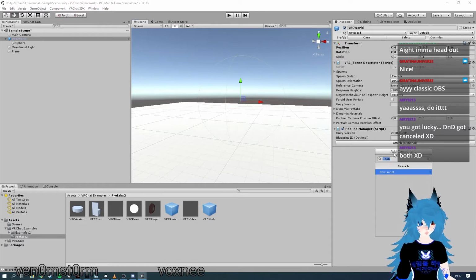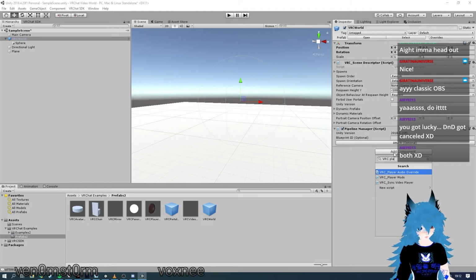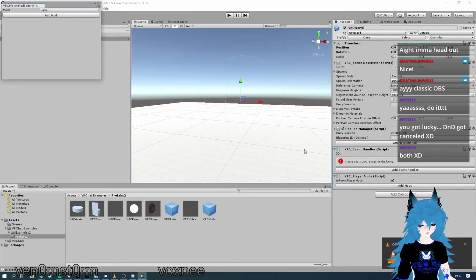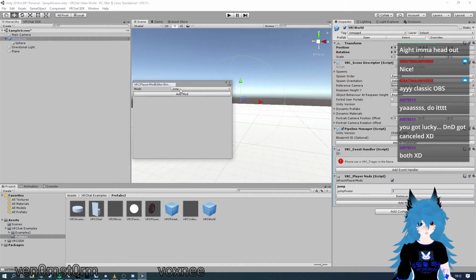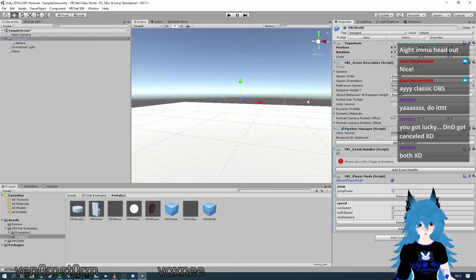I do like to use player mods, so VRC player mods right there. And we want to check is room player mods. We want to add mods. This way we can add in jump. You want people to be able to jump? We can add that. We want to change their speed so they can walk faster. We can do that. So by clicking those buttons, we have that.